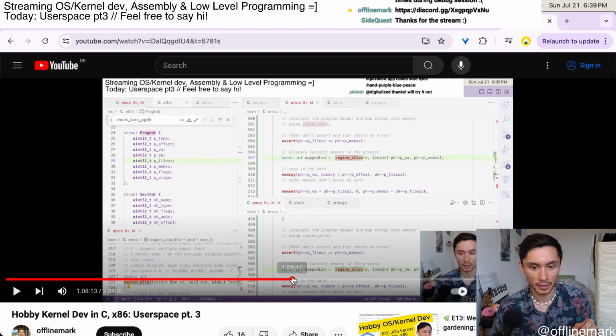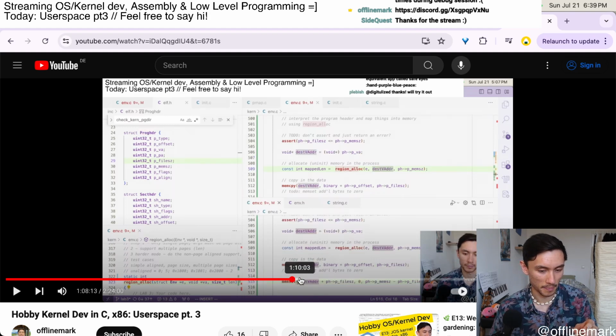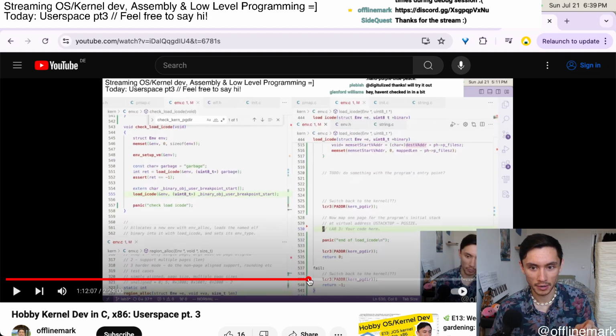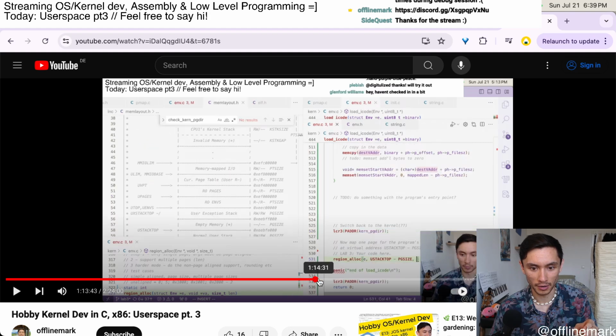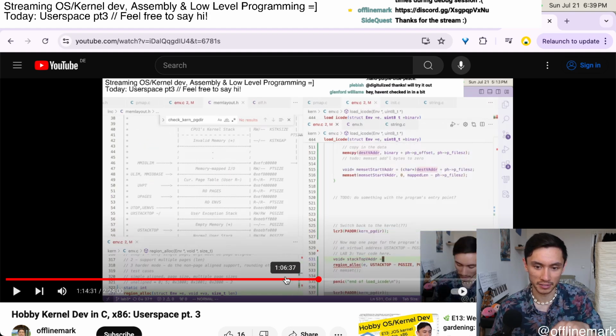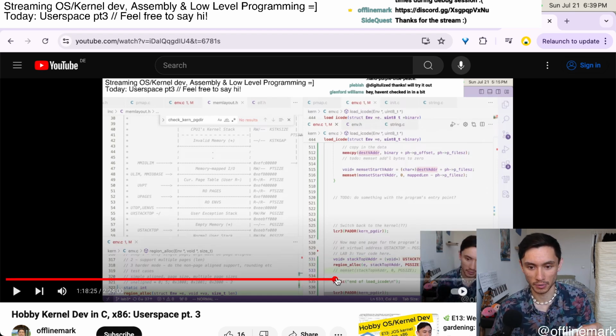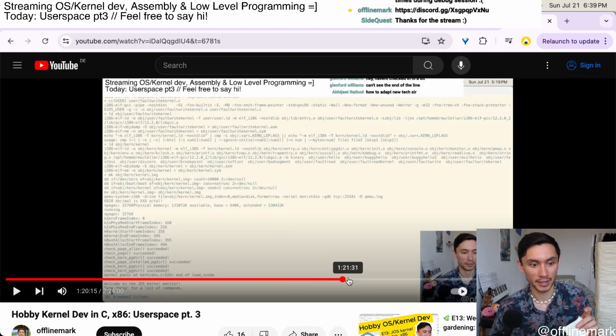At 1 hour 34, so yeah, here's me continuing. Okay, so now I'm doing this other part where I'm trying to allocate a stack, some stack memory for the user space process. And that's when I hit this bug.